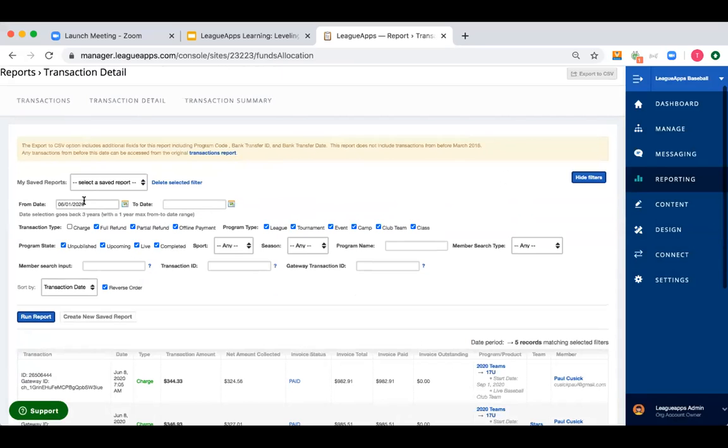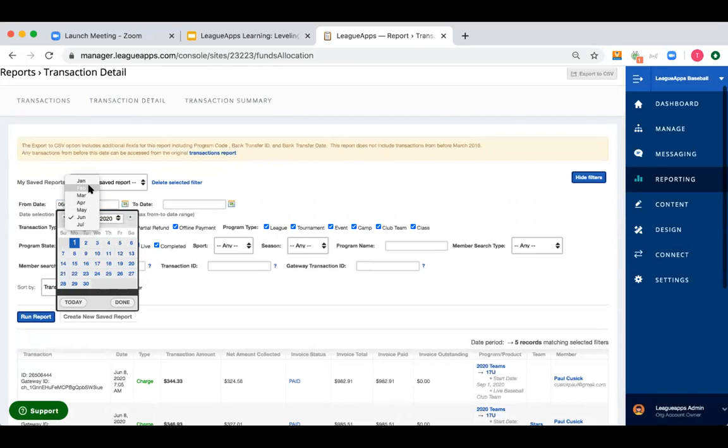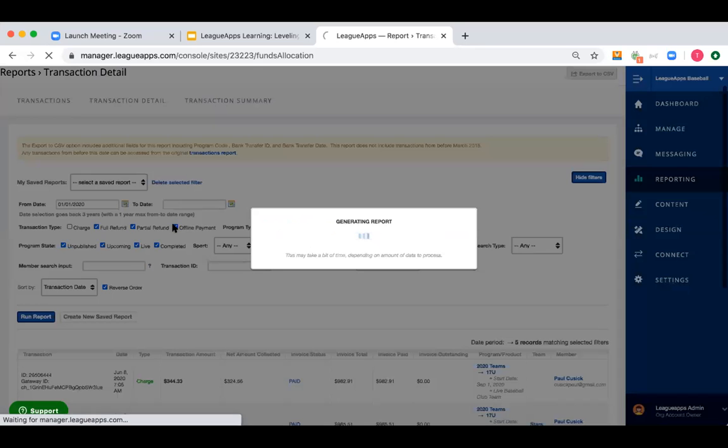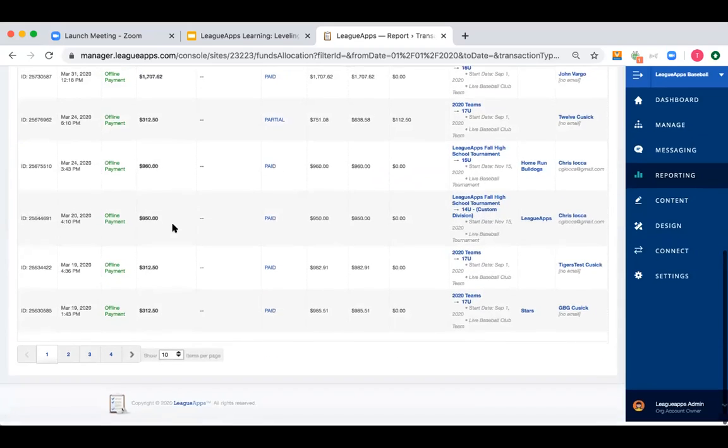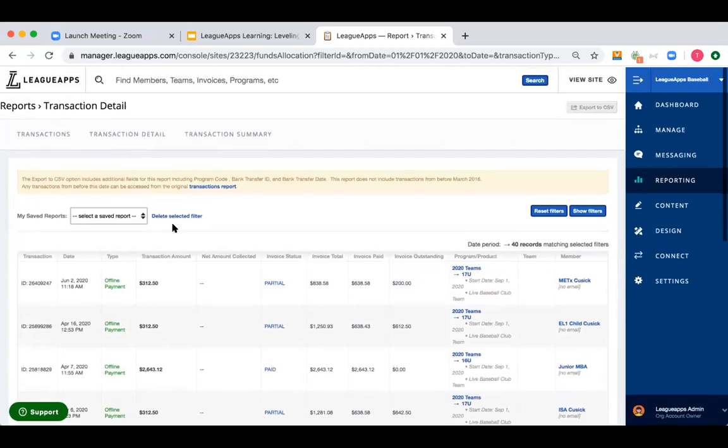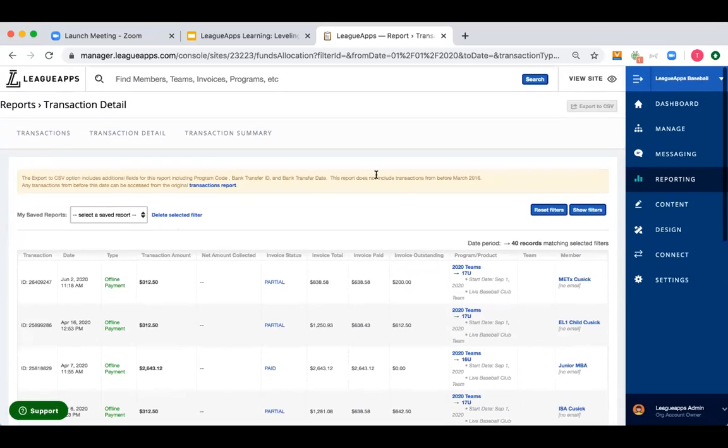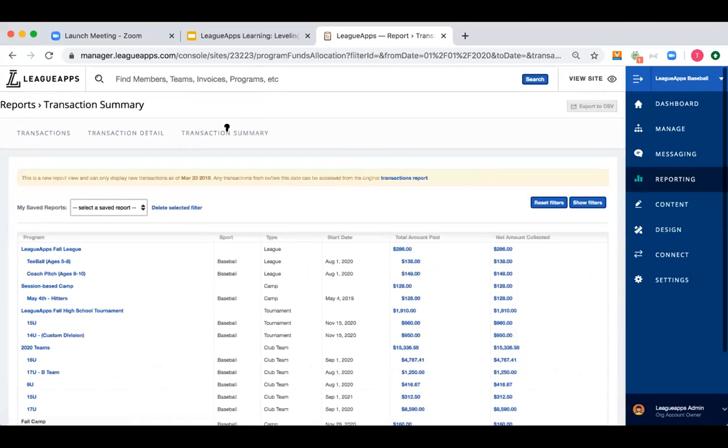Again, you can filter too if you want to see more information. I can go back for the entire year. It's going to give you all that information right here. So let's move on to our transaction summary report now. Once again, this is only for LeagueApps Baseball.